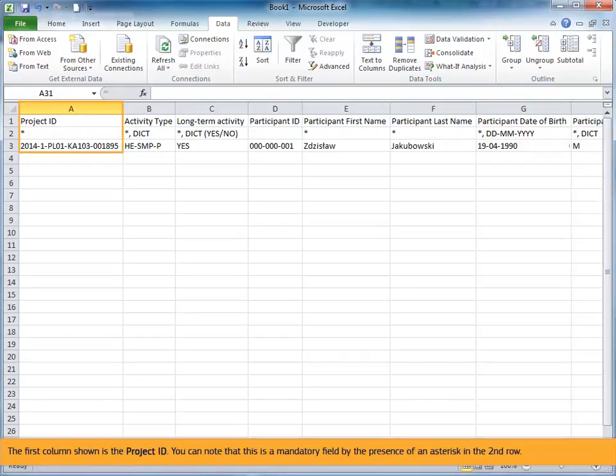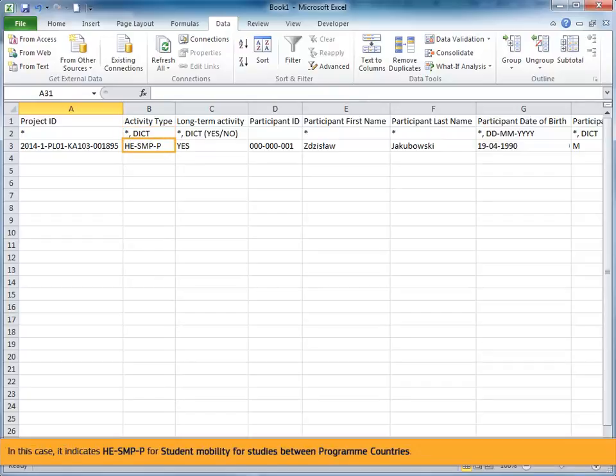The first column shown is the project ID. You can note that this is a mandatory field, by the presence of an asterisk in the second row. The second column, activity type, is also mandatory and must contain a valid dictionary value. In this case, it indicates HESMPP for student mobility for studies, between program countries. The long-term activity column uses the dictionary value yes/no. Only yes or no can be used in this cell, to indicate if the mobility is a long-term activity or not. The participant ID column is neither mandatory, and no dictionary value or special formatting is required.